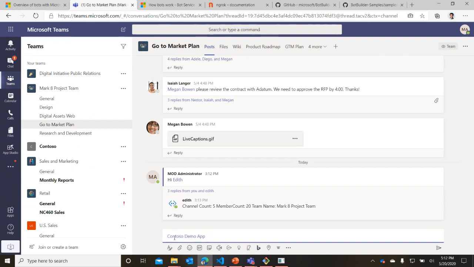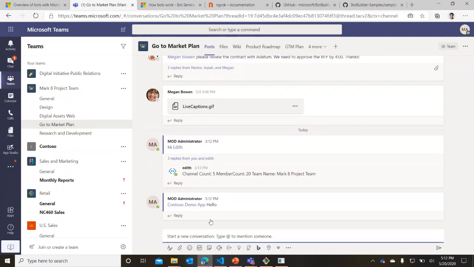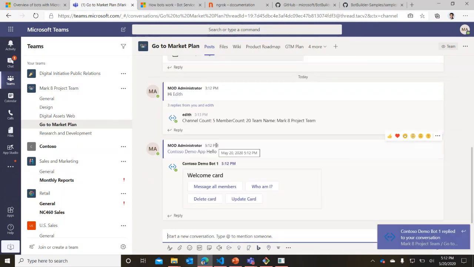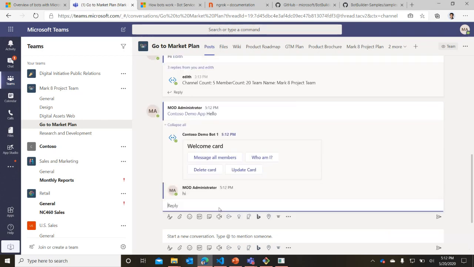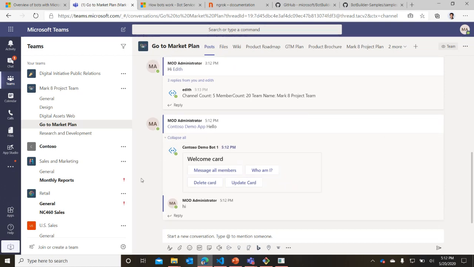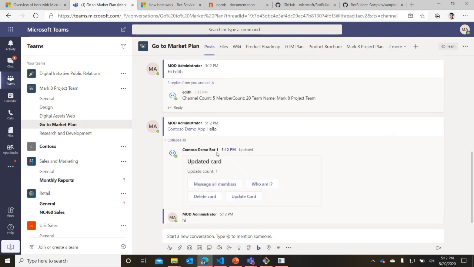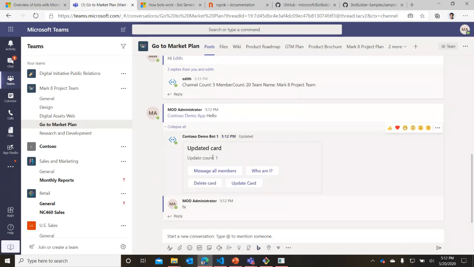So what we can do is we can do Contoso demo app, and we can say hello, assuming this was the correct package, and it replies back with a welcome card. So it's the same flow. Now, if I say hi over here, it's not actually going to do anything because it doesn't have access to this particular message. But if I do choose one of these methods, for example, update card, which simply updates this card, your bot will have access to that context, because it owns the message.